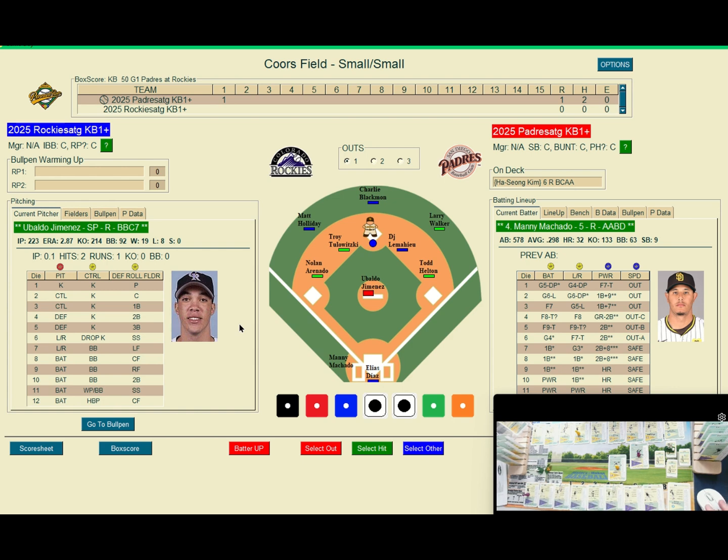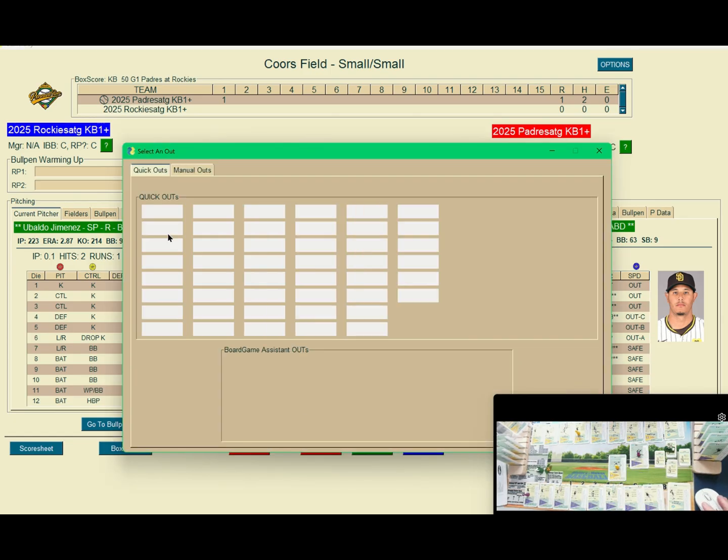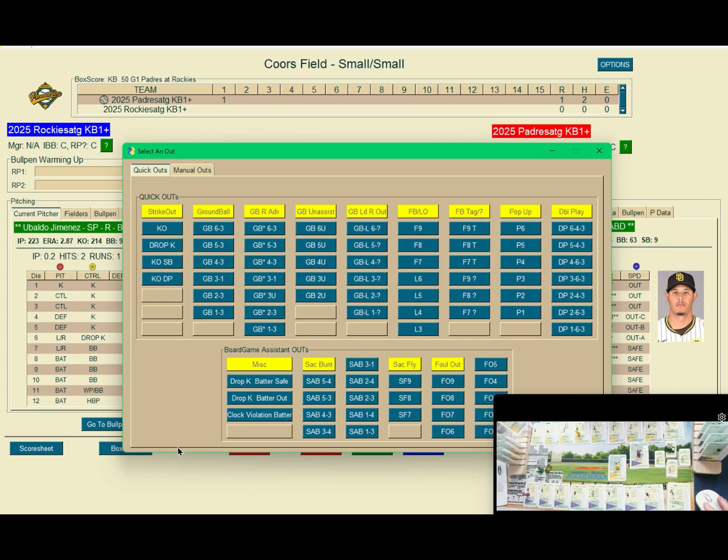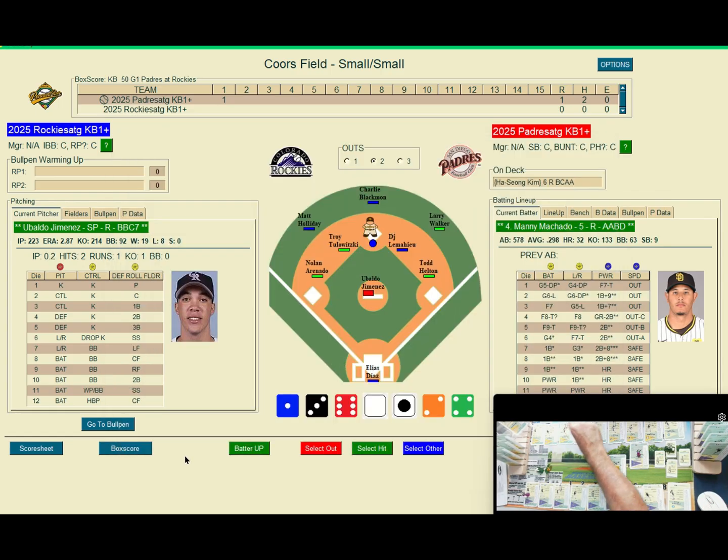Okay, so man on second, Manny Machado up. Here comes Ubaldo Jimenez. 1-3-6. Is he ace? He's a semi-ace, doesn't get the dot. Is he a whiffer or cold? He does get the dot, the second decider. Struck him out. Crucial strikeout there for Jimenez.